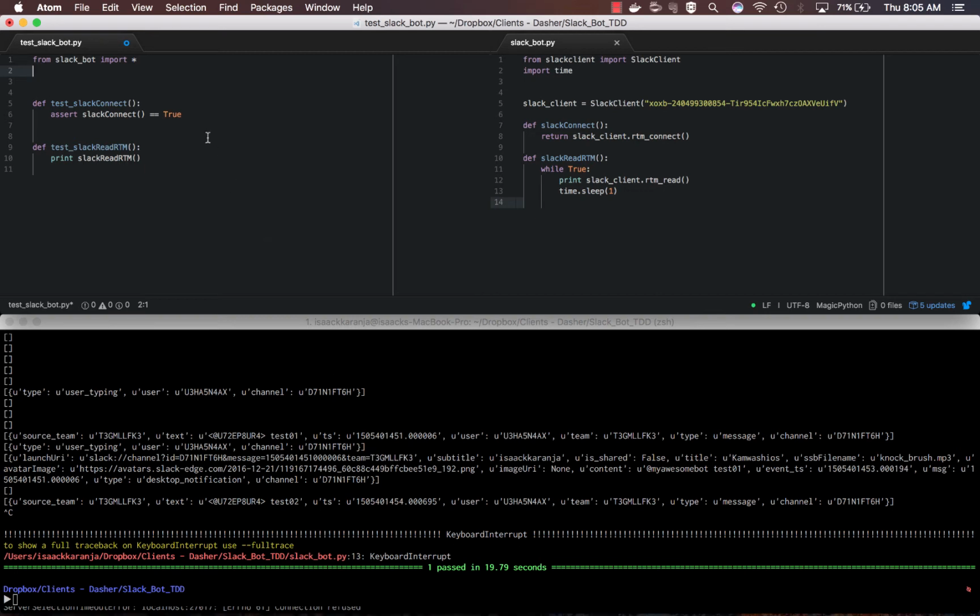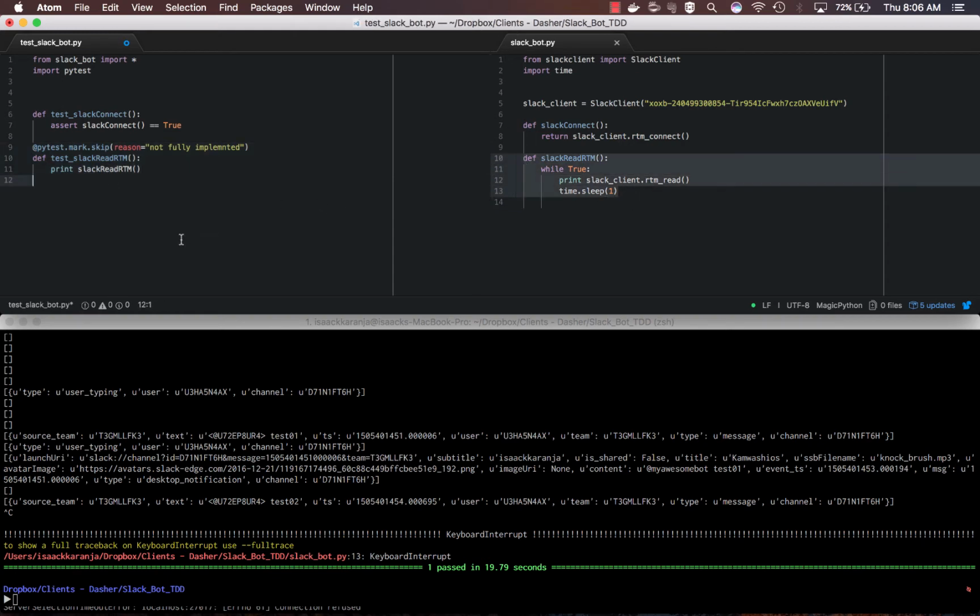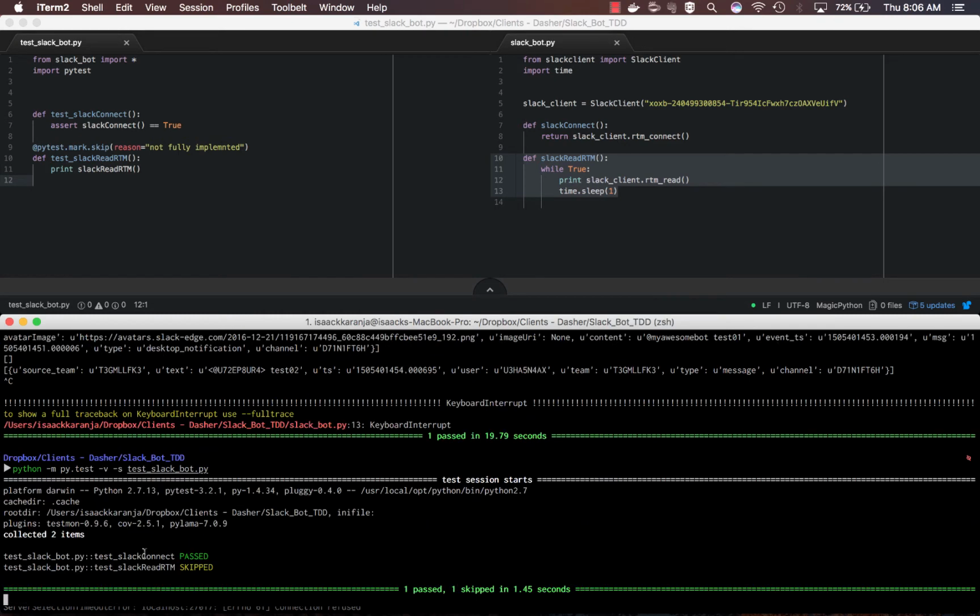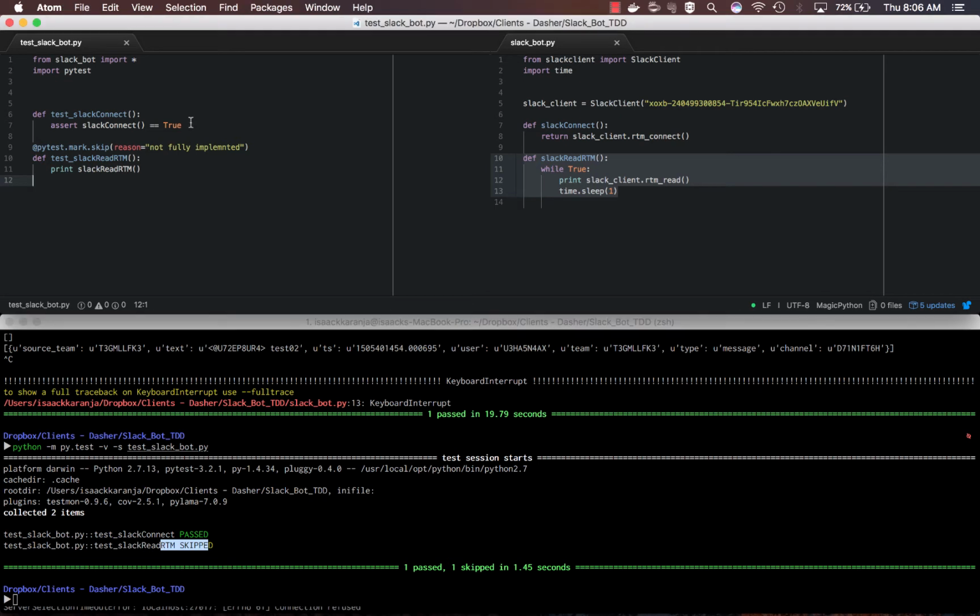Okay, so the first thing I'm going to do is skip the reading from Slack for now. To do that I'm going to import pytest and add pytest.mark.skip, which is a decorator, and this is for another video. Just believe this is going to work, and I'm going to say not fully implemented. I'm just going to skip the calling of this function for now. I'll come back to this in a few minutes. If I issue this, it should connect and then skip the RTM, but it does run the connect.